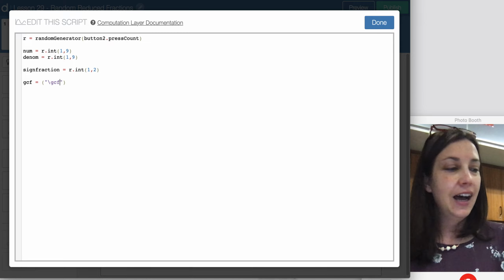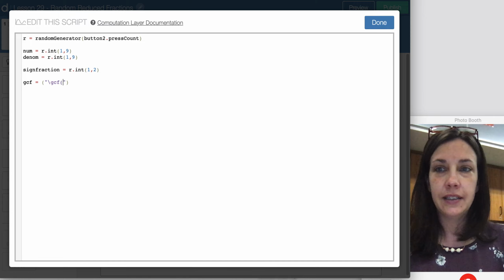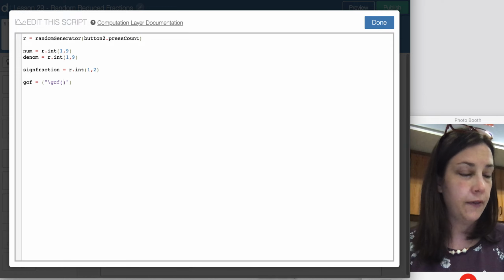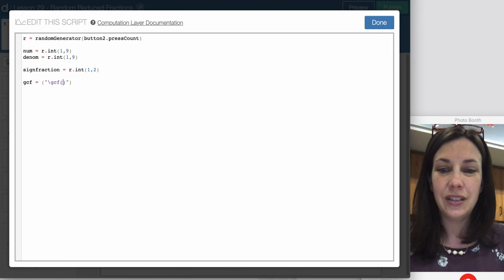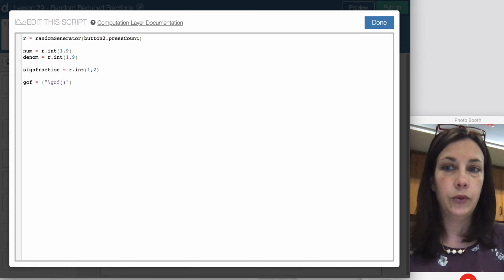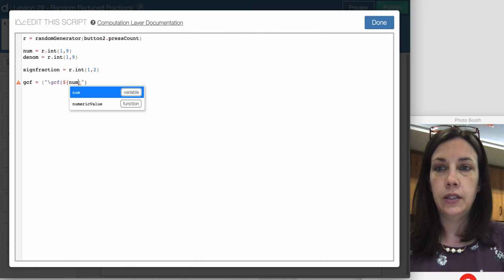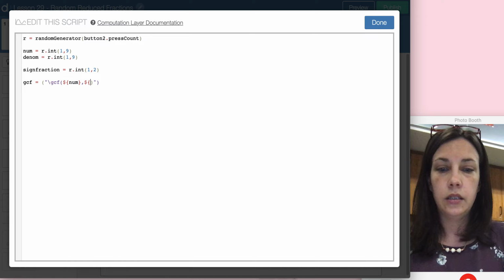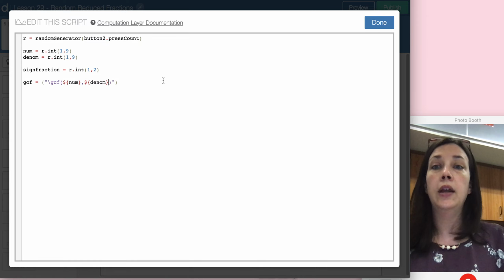Okay, so how do I do this? I'm going to end the parentheses right away. So the GCF of, and now I do that weird notation. Oh, that wasn't the right, that's the other thing. Sorry, we'll get to that later. The weird notation for my variables. So I want the GCF of numerator and denominator. There we go. So now it has the GCF.